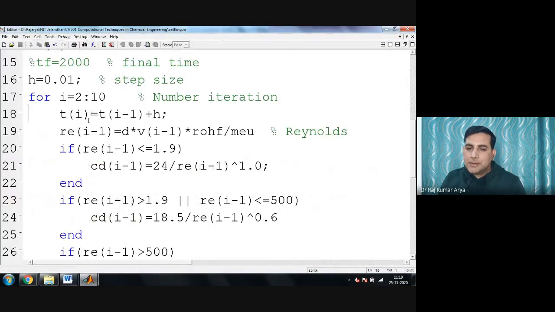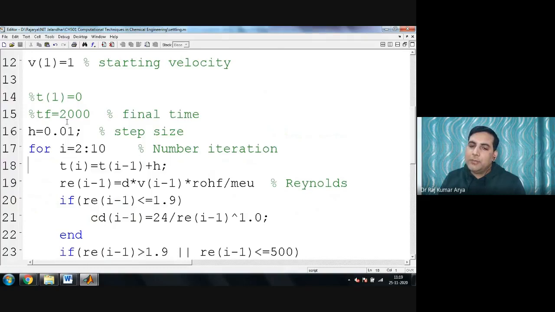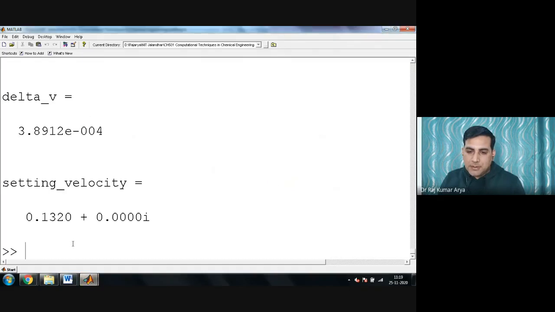This is asking कि इसको एक T चाहिए, T1, which we have not defined anywhere, right? So let me define it now here. So I have defined it here. So let's run it again. Let's see what is coming. अभी ये कुछ चल गया, right? ये आपका difference आ गया, ये आपकी settling velocity आ गई, and it is coming something like this.